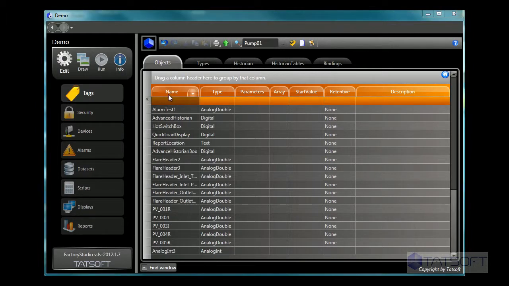To add a tag, go to the insertion line and click on the name cell. Type in the name of the tag. In this case, I'm going to add a tag called pump01. It will be an analog integer tag.